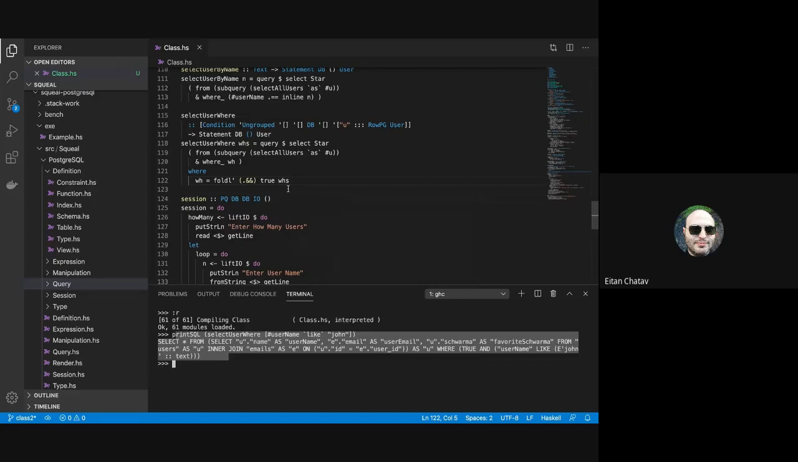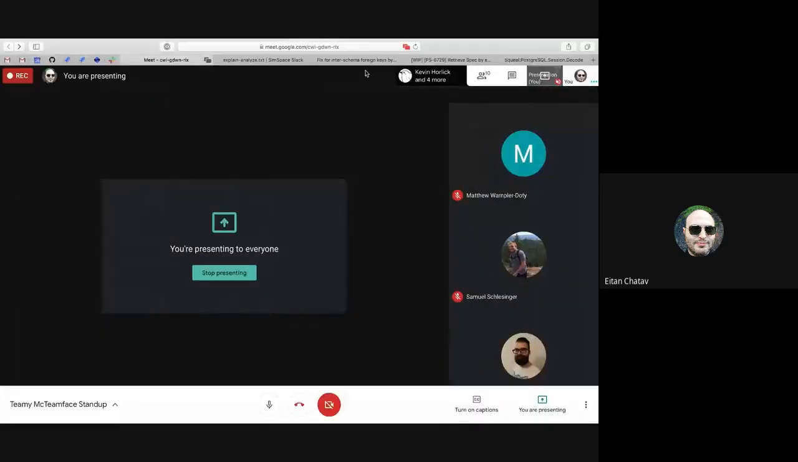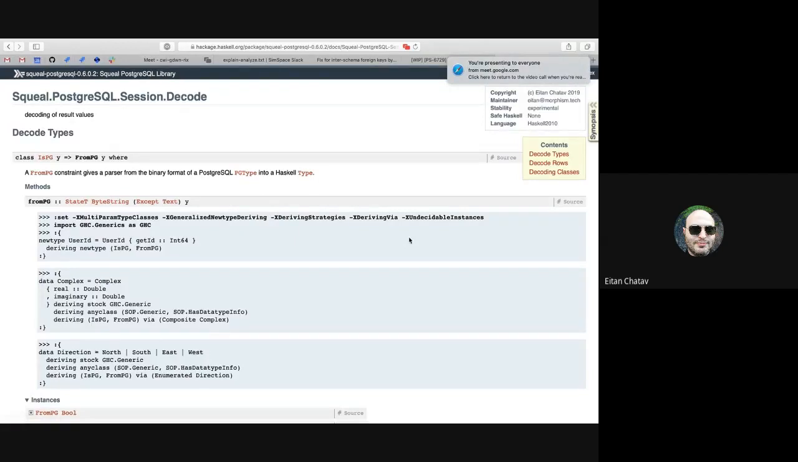And the next question we have is about decoding. Decoding means you run a query or a manipulation and you get back rows from that, and you want to see what it is you get back, and you need to decode it because Postgres is giving that back either in a text format or in a binary format, and Squeal only bothers with the binary format. And so we need to decode it from that binary format.